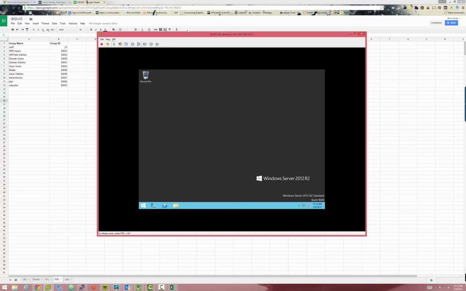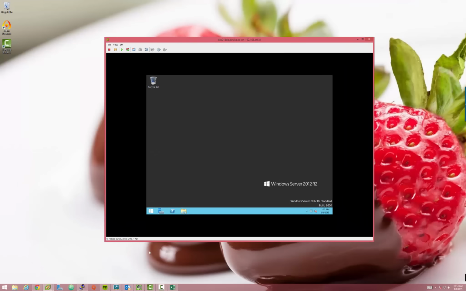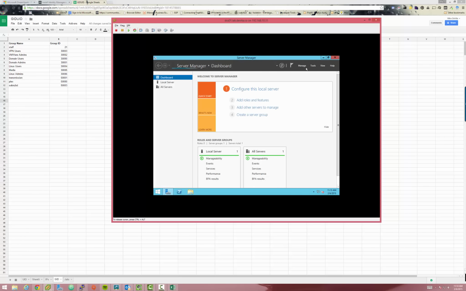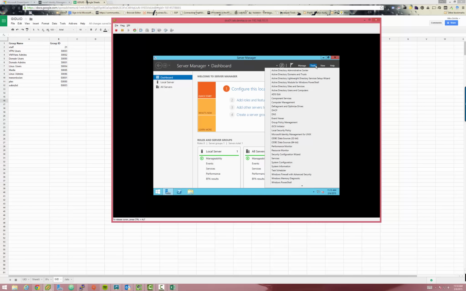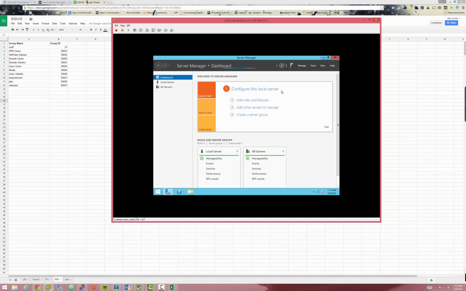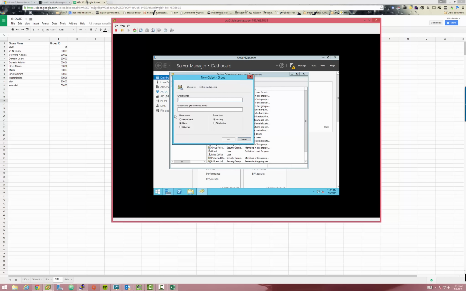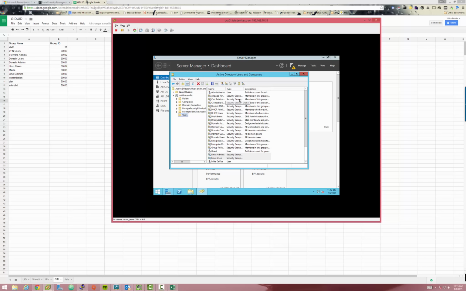And then we're going to set up all these attributes. So go ahead and open up Active Directory Users and Computers, and let's go ahead and create a couple groups. Create a new group, and we're going to create Linux users, Linux admins, and a media group, and that should be good enough for now.